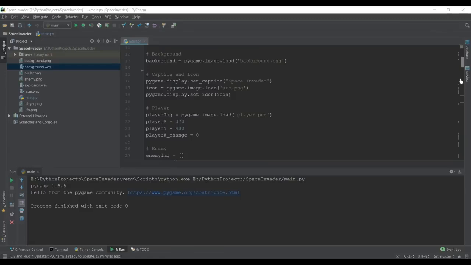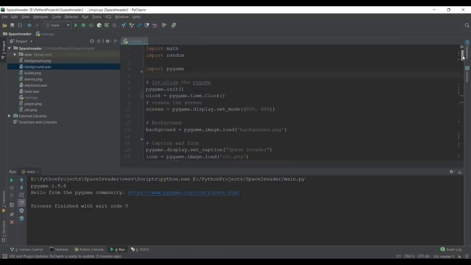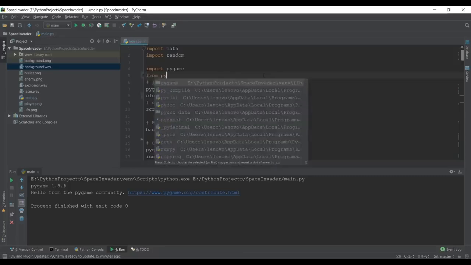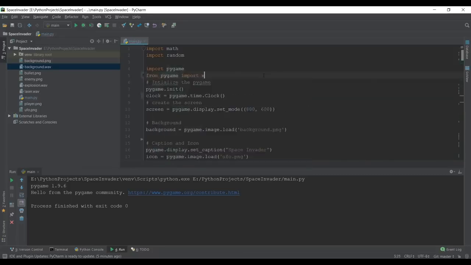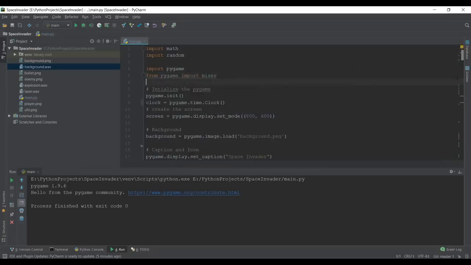Now let's get started with adding background music into our game. So first thing we need to do is import something known as a mixer from our Pygame library, and to do that we just write from pygame import mixer. Import this mixer. And what is this mixer?